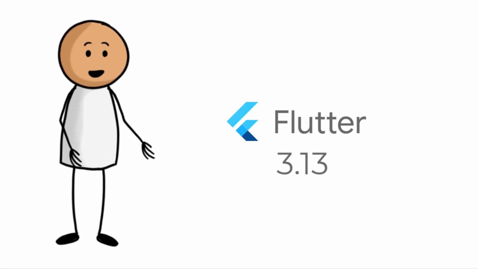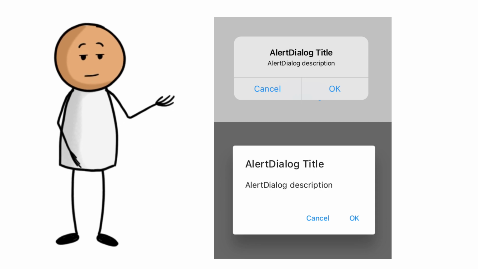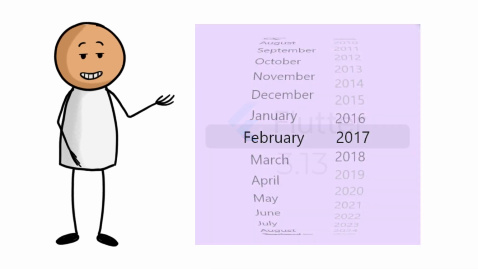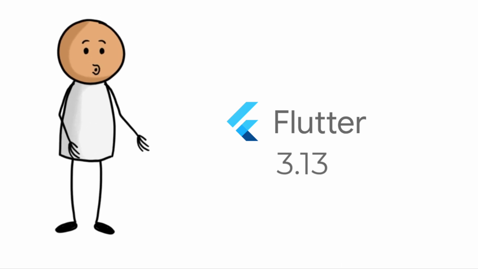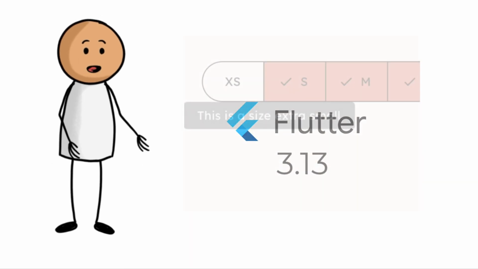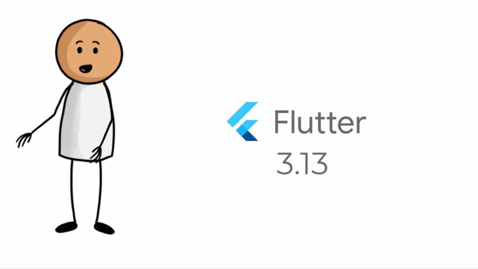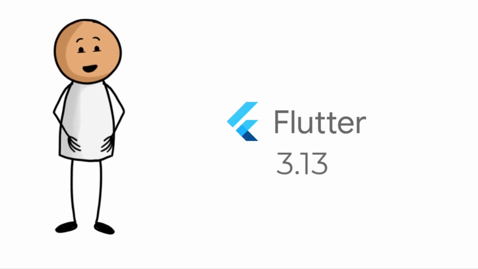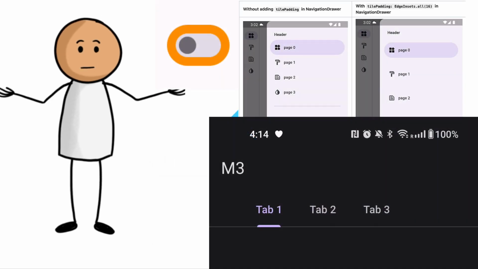We've got adaptive dialogues now, so whether you're on Android or iOS, your app will look seamless. But that's not all. Flutter 3.13 empowers you with unprecedented customization options for Material widgets. From crafting personalized error messages to adding tooltips to button segments, your app's design has never been more tailored to your vision. And that's not all. The ability to control gaps, outline widths, and alignments takes your UI to the next level.